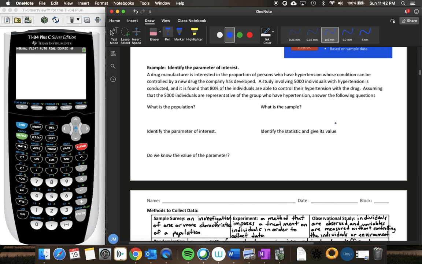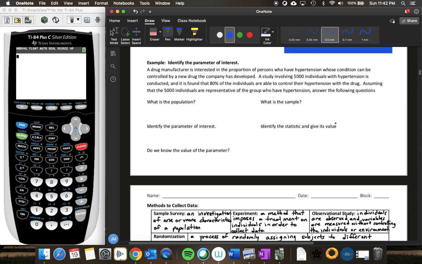So to show you an example, very similar to some stuff you're going to see on the homework on big ideas, if you choose to work through that, we've got a drug manufacturer that's interested in the proportion of persons who have hypertension whose condition can be controlled by a new drug that the company has developed. A study involving 5,000 individuals with hypertension is conducted, and it is found that 80% of the individuals are able to control their hypertension with this drug. Assuming that the 5,000 individuals are representative of the group who have hypertension, we are going to answer the following questions. Okay.